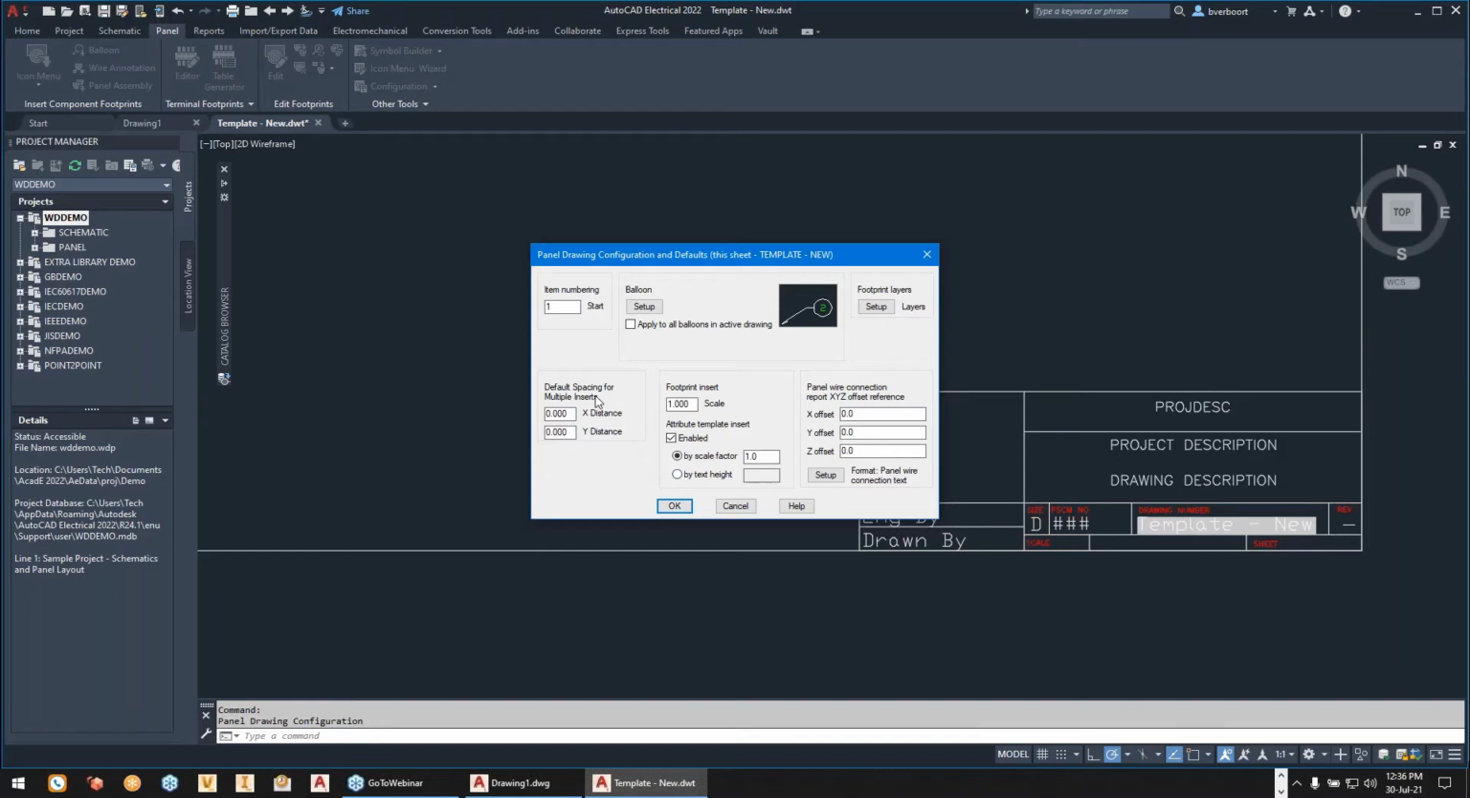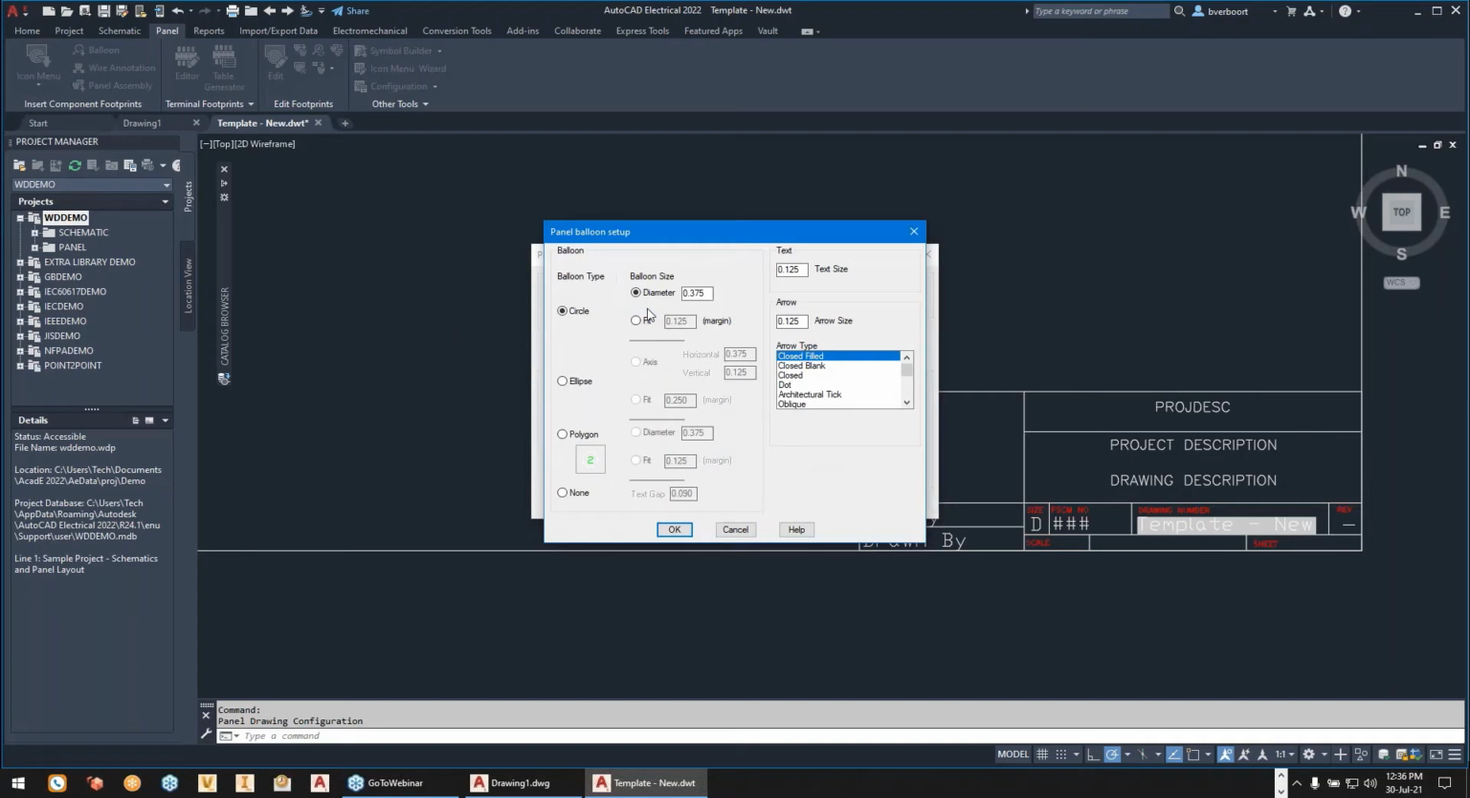We'll just poke at a few of the options here and there, not spending too much time on any of them. But let's just say we wanted to change the balloon setup, the way that the balloons look in our projects. I could come in and set up a standard. I could make a different size. I could go with 0.250 for the diameter. Oh, that's not right. So making an adjustment there, just simply okaying that.